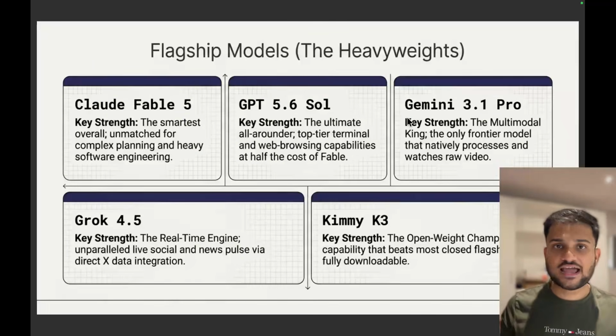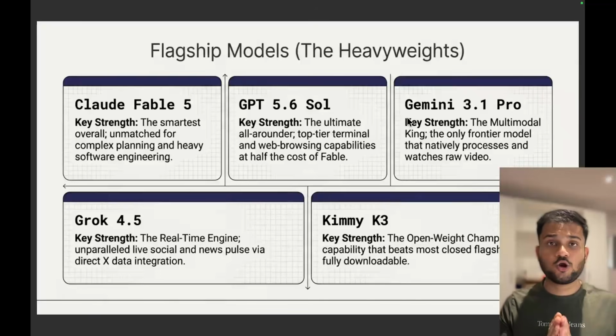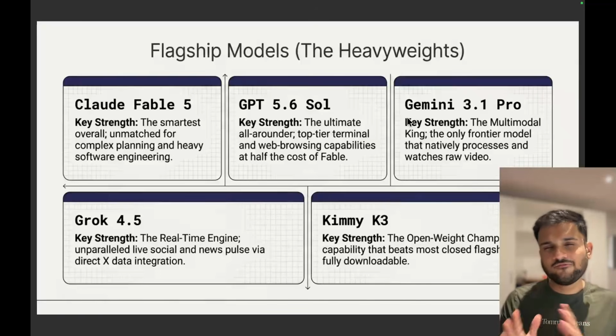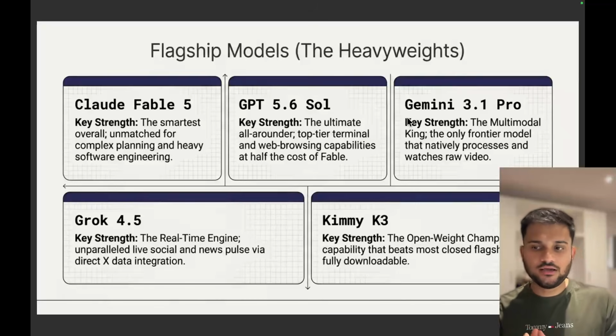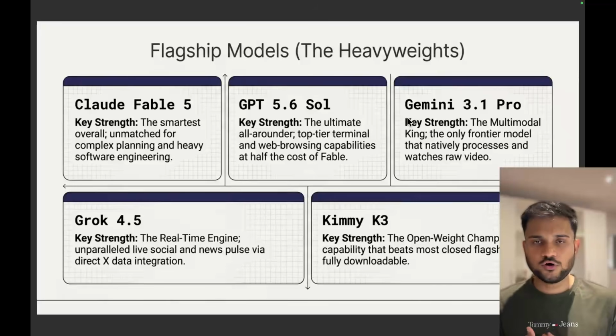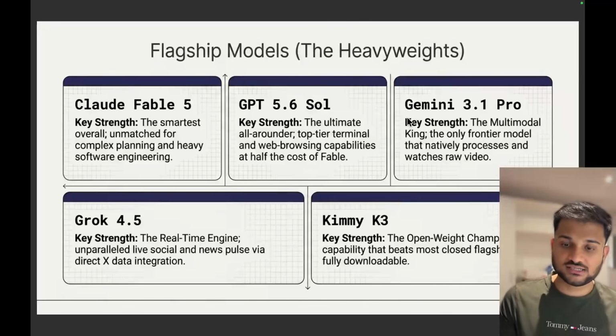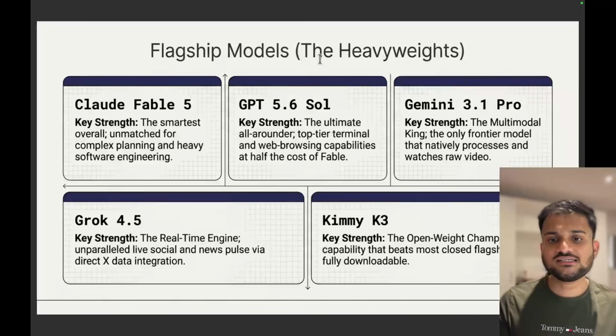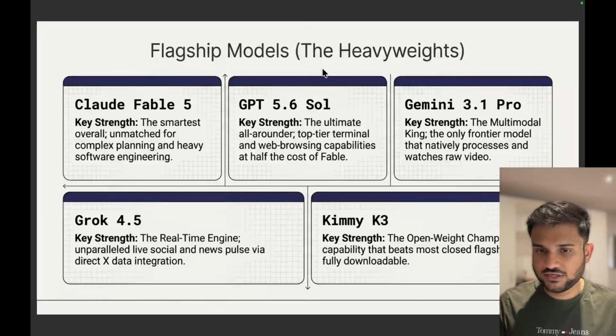Now, what are the flagship models? So, for example, models like Claude Fable 5, right? GPT 5.6 Soul, right? I've also categorized Gemini 3.1 here, but of course, you can categorize it a bit lower than Claude Fable and GPT 5.6. Grok 4.5 and the later versions of Grok as well, and the newer Kimi models, all of these are the flagship models that I've categorized here.